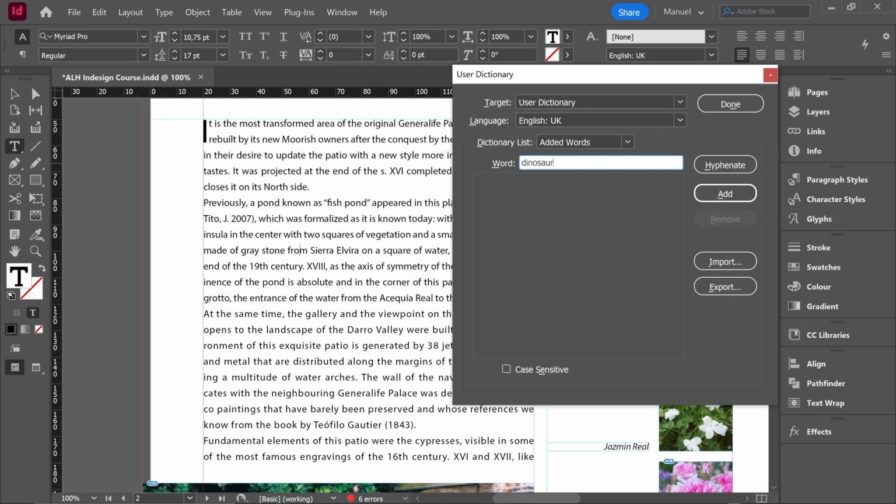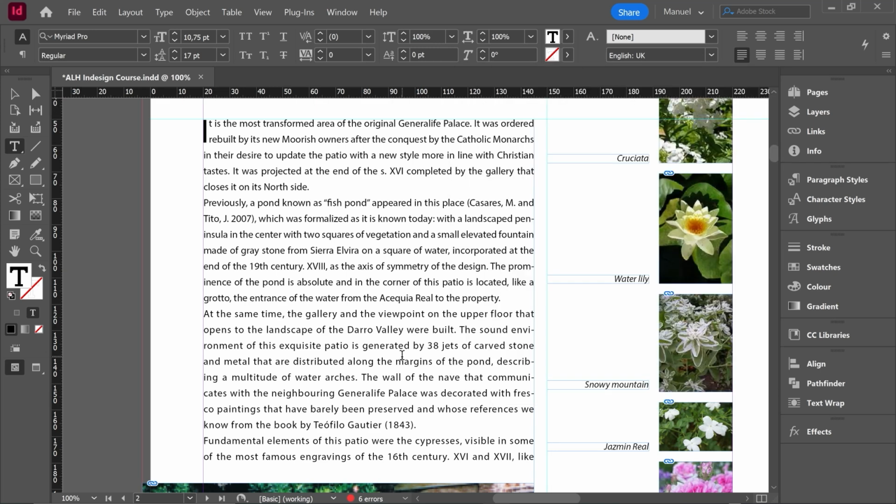Anyways, I'll use it for this example. If I click hyphenate, I can check how this word is gonna be cut. I can even change this hyphenate and then click add. When we are happy, we click OK or done, and that's all.